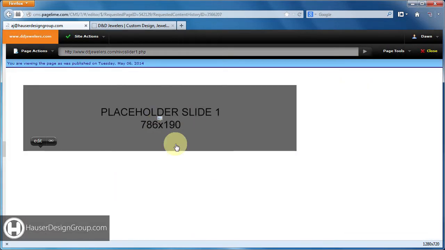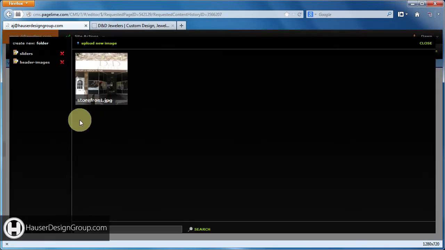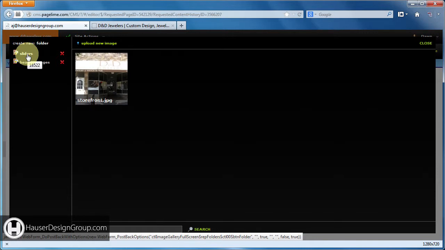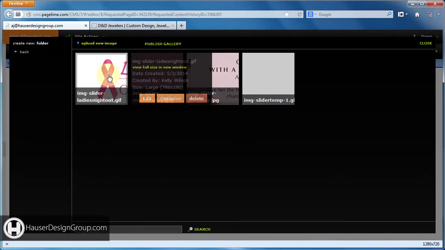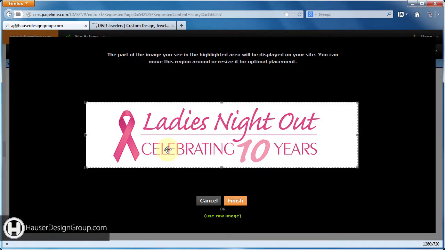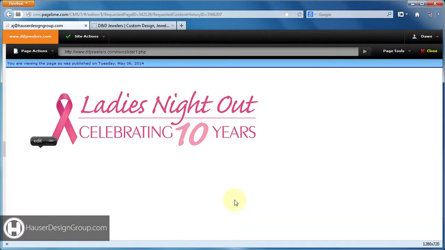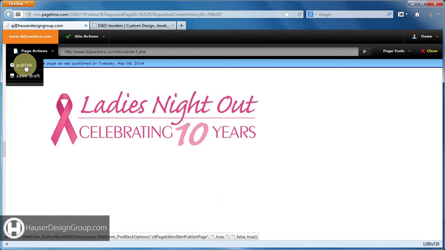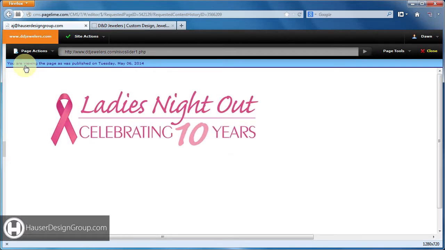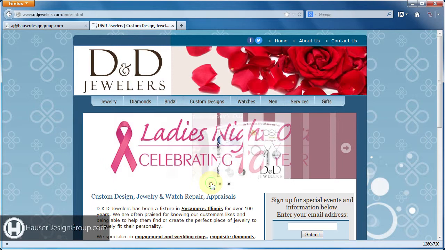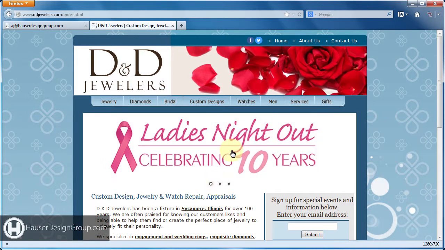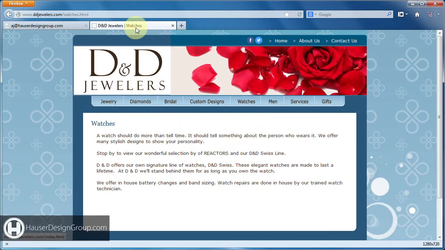Now we want to update this image, so we're going to do it just like you would normally. Click on this little icon. Over here in sliders, there's a slider folder. And let's put Ladies Night Out in the 1st spot. So you click on that image, hit Finish. We're going to come up here, Publish. When we come back over to our site and reload the page, there it is in the number 1 spot. And if we click on it, it links us to watches.